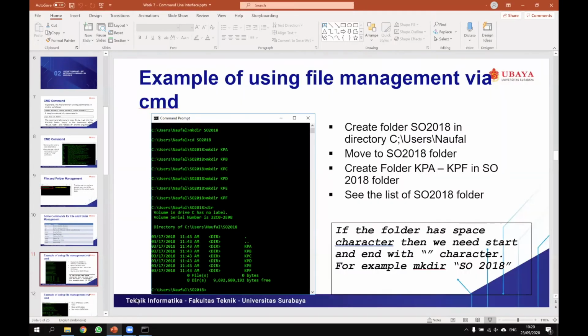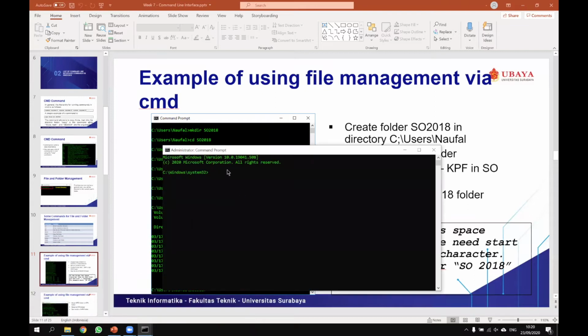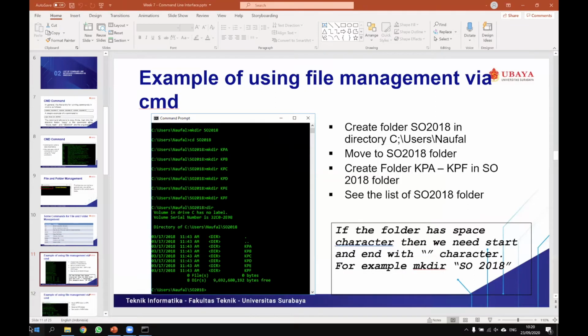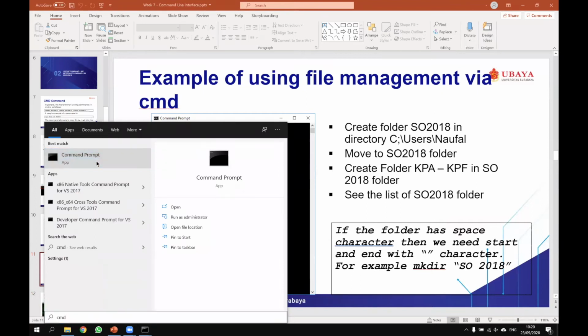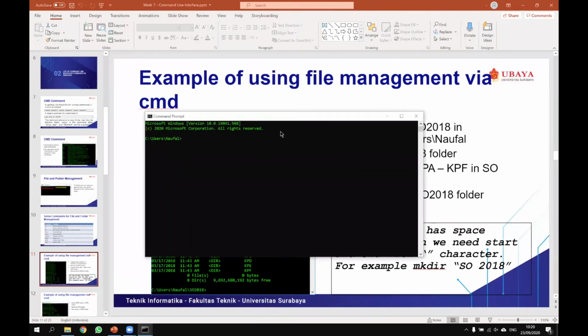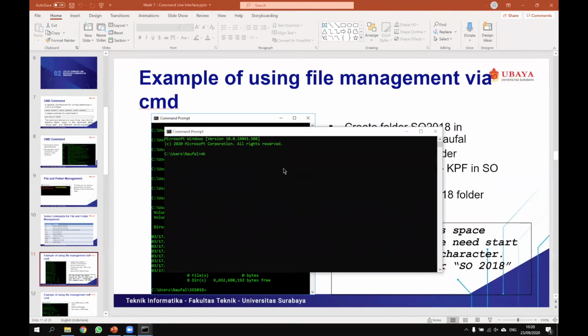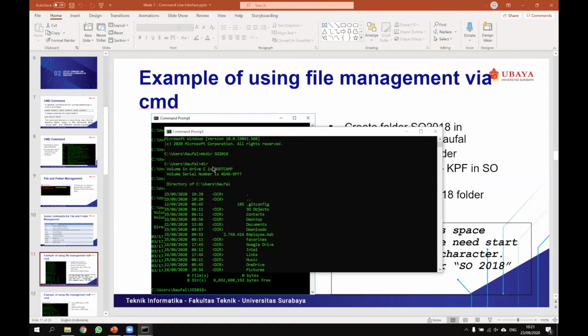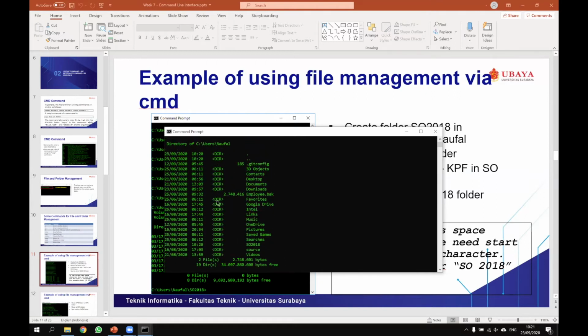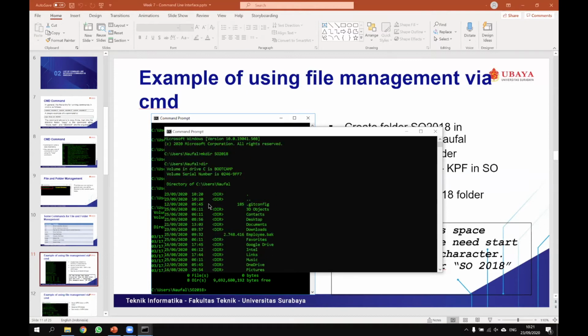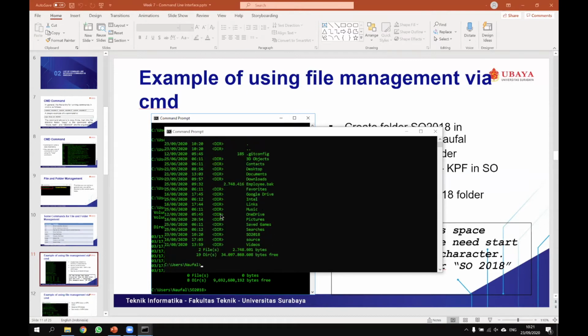For example, I will show you in my command prompt. I will not run as administrator; I will run my CMD as a general user. I will create a new directory inside my current user directory, SO 2018 for example. Then I want to know the list of my current directory, so I type dir. As you can see, this is the list of files and folders inside my current user directory.